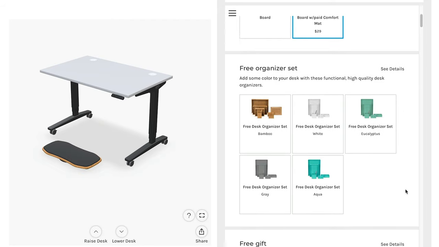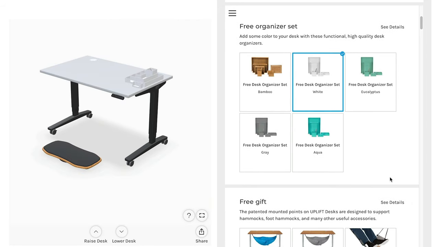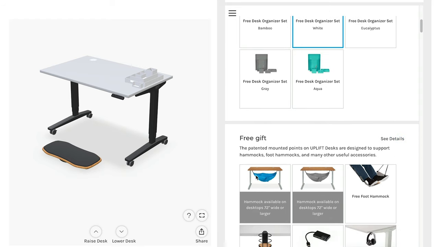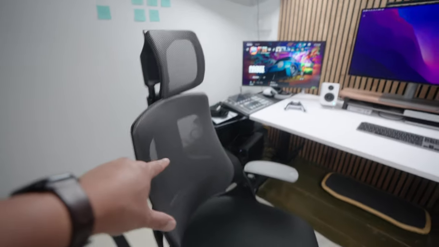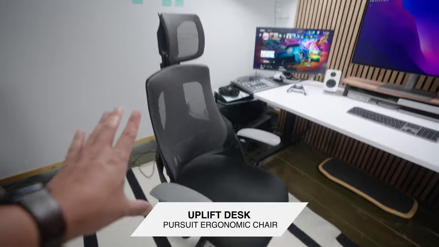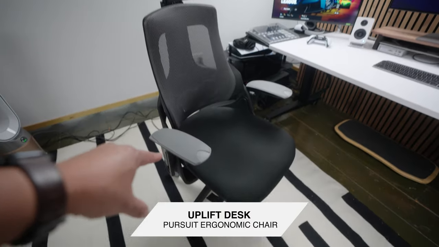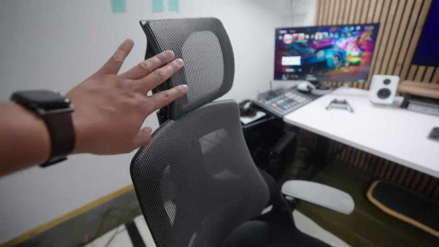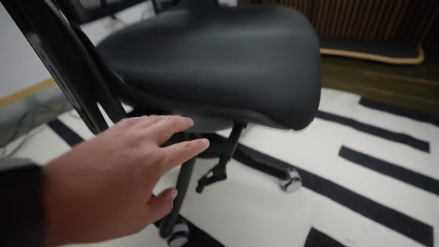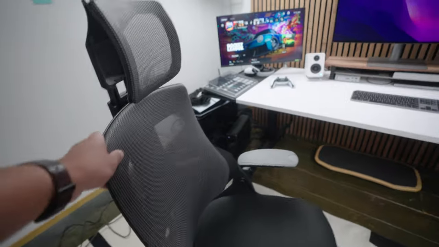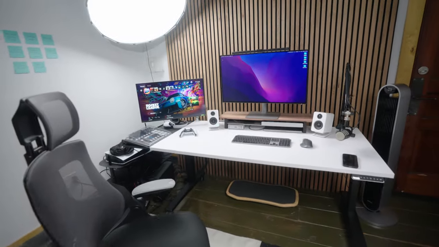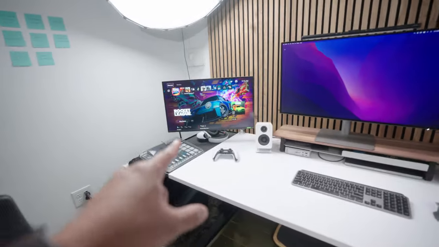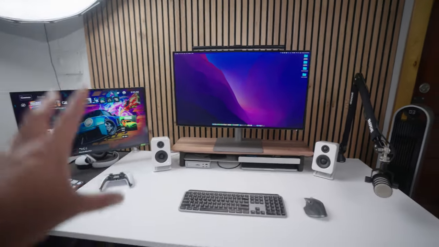Of course, you got the usual office stuff like organizers and trays, but you can also get some pretty fun things like this foot hammock. And gotta talk about the chair as well. This chair is also from Uplift Desk. This is the Pursuit ergonomic chair. I really love it. It's great, very comfortable, good back support, neck support. You can make all the adjustments over here, but yeah, a perfect chair for those long, long hours of editing or playing a game. All right, let's get to all the other fun stuff on my desk.